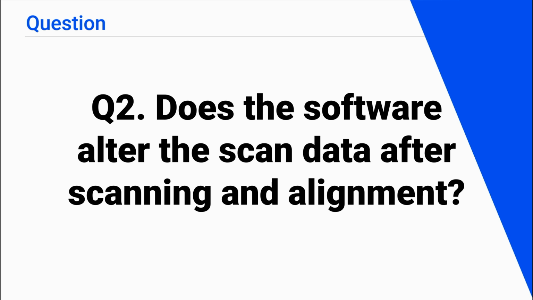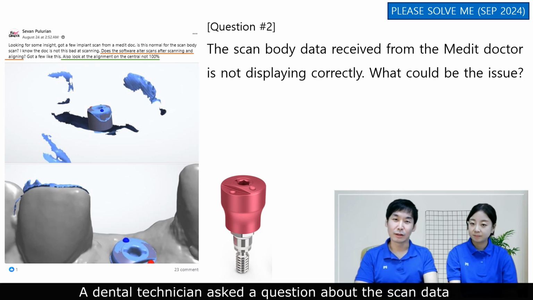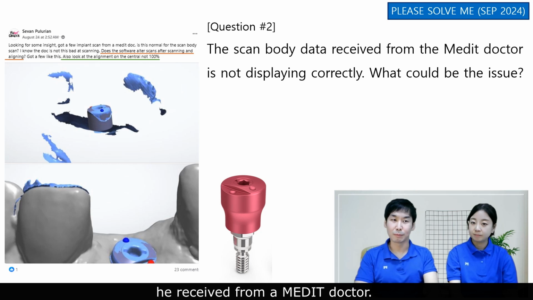Does the software alter the scan data after scanning in alignment? I have received several scan cases where the adjacent teeth are misaligned around the scan body. This is the second question. A dental technician asked a question about the scan data he received from a medical doctor.